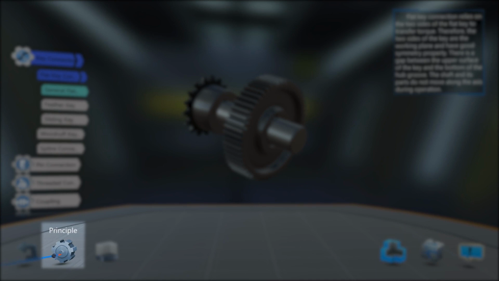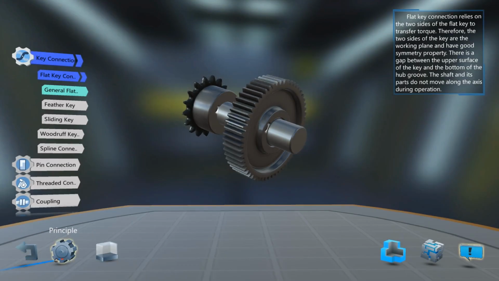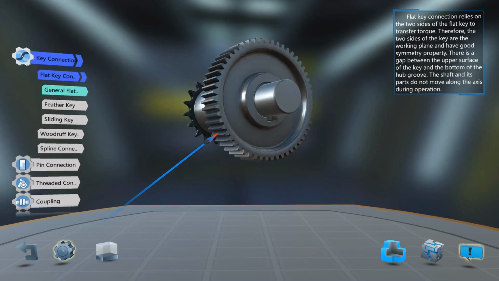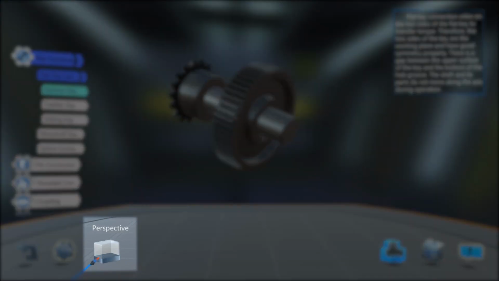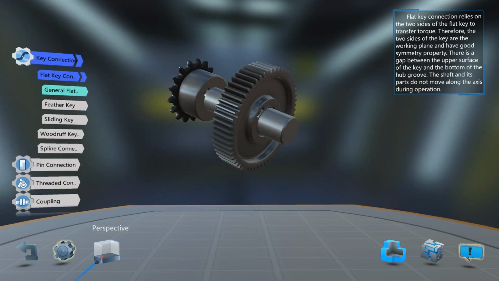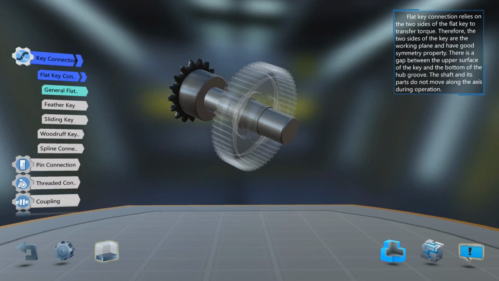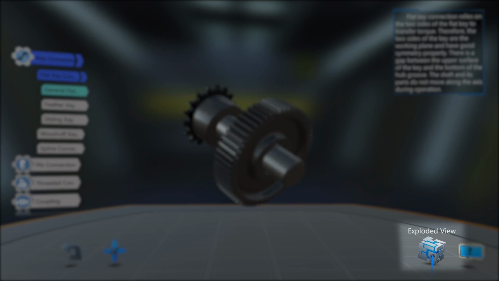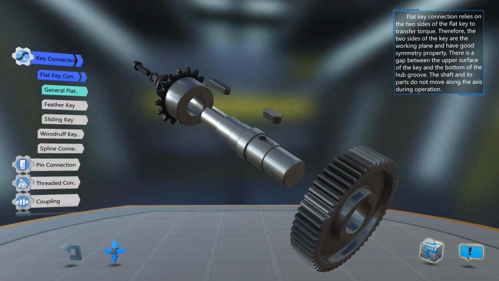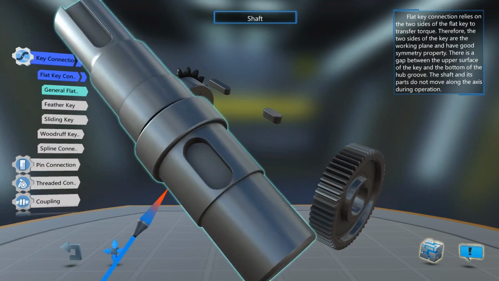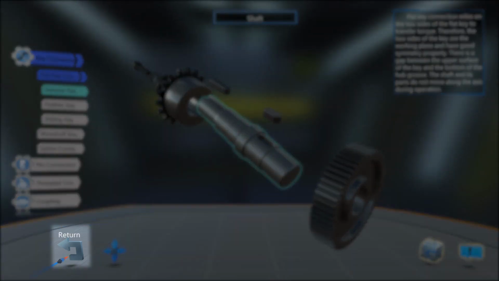Select Principal to animate the model, allowing you to see rotating parts. By selecting Perspective, you can see that some sections of the model become transparent, allowing you to see how components are connected within the various parts. You can see an exploded view by selecting here. Each part may be explored individually and then reassembled by selecting Return.